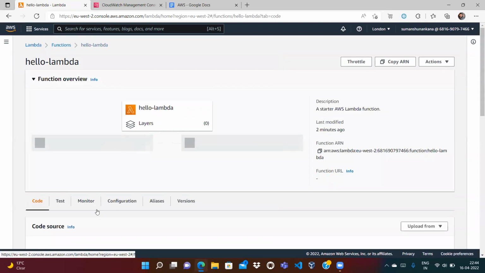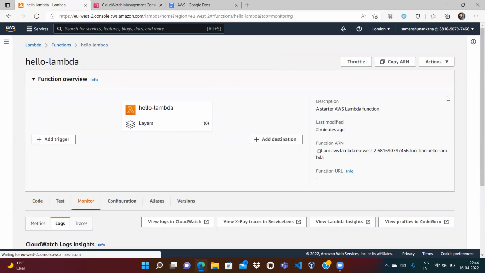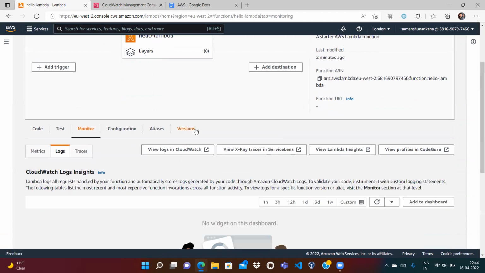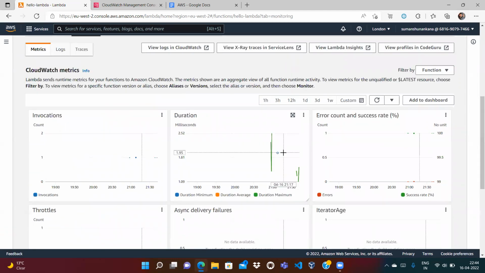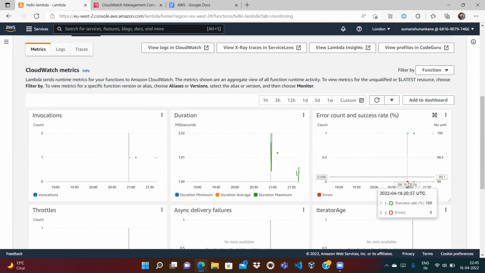And if I go here, you could see the monitor option. If you click on the monitor and then on the metrics, you can see how many requests came at what time. At this time 2 requests, at this time 2 requests, at this time 1 request. Like what is the success rate of the requests. So we can see the metrics here.